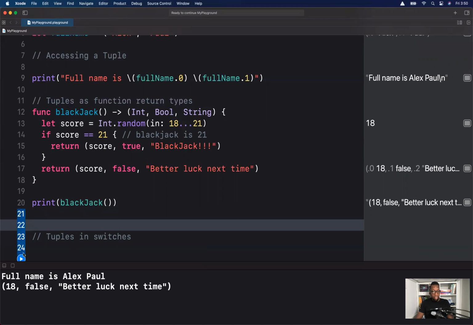Let's play again. Let's see if we could get a blackjack here. Let's see if we're lucky this time. Better luck next time. We keep losing money here. Let's try it 3 more times.